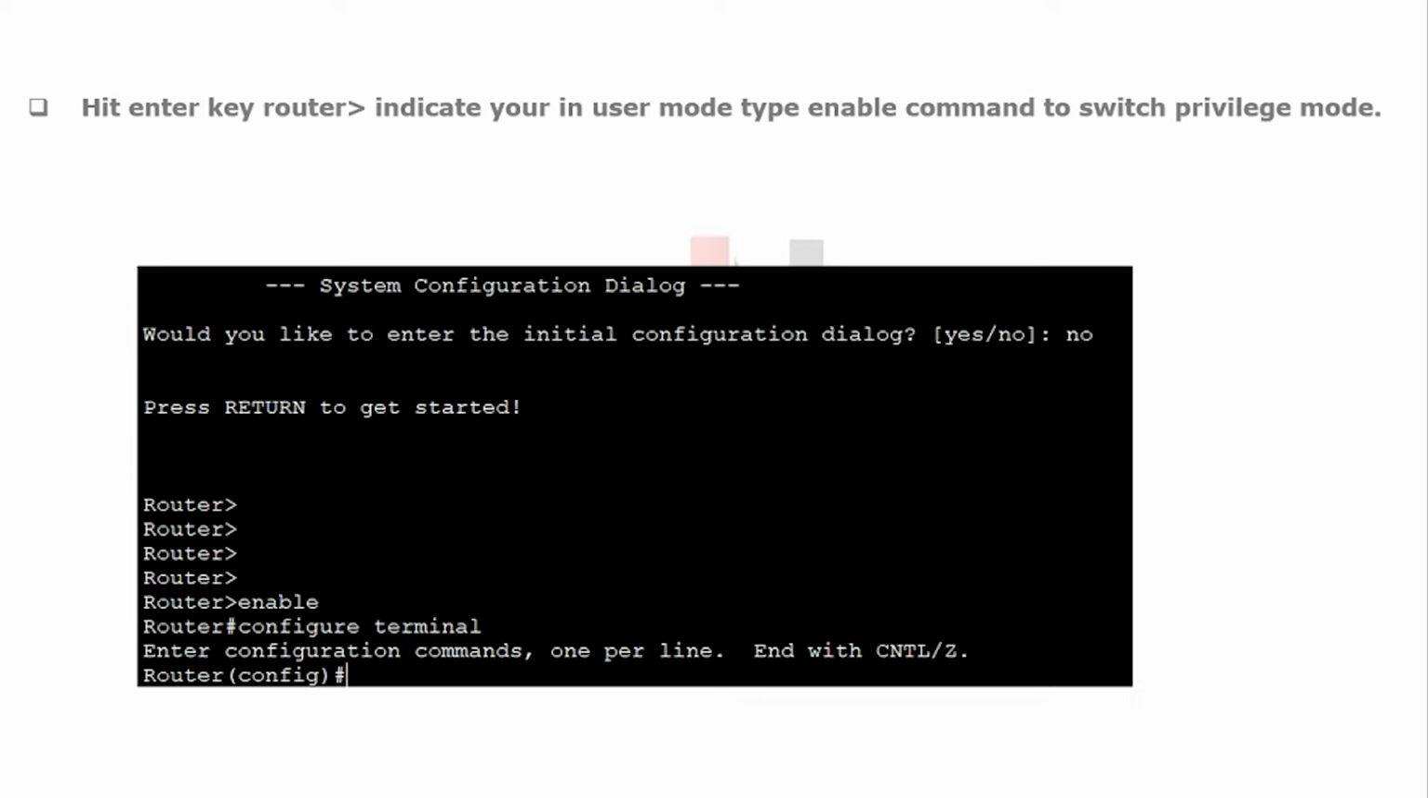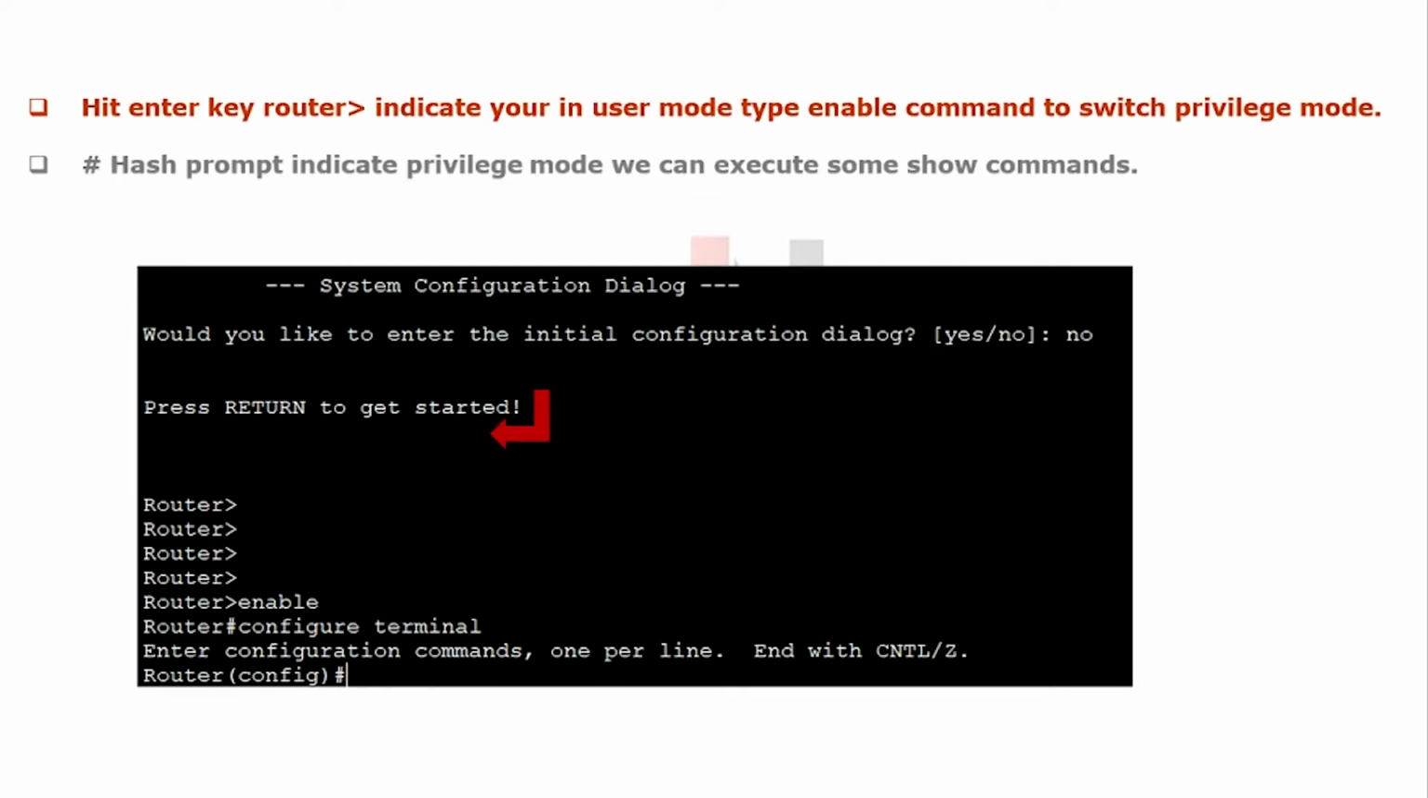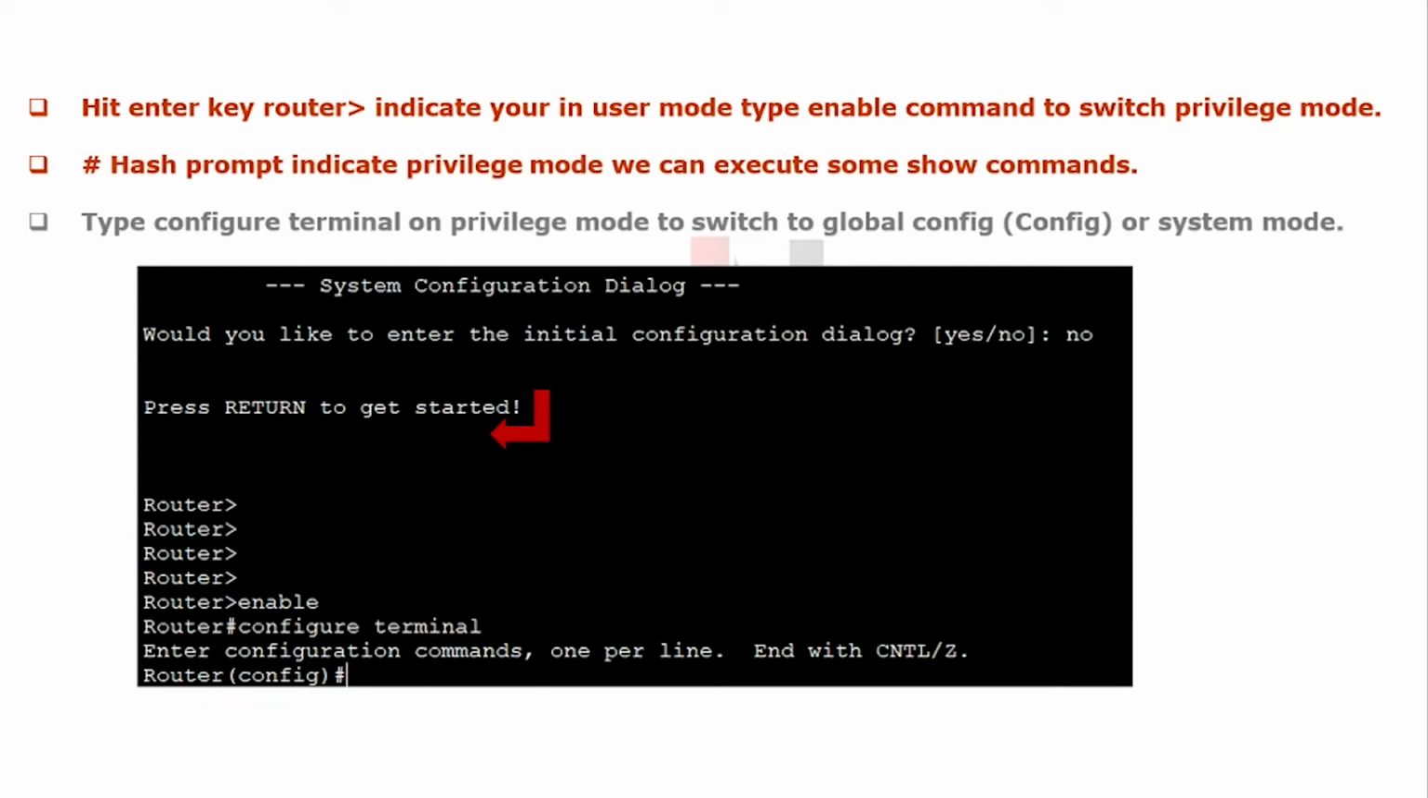In the user mode, some limitation of show commands we can execute. So here we need to type enable command to switch to the privilege mode. So the hash symbol or the hash prompt indicate the privilege mode. We can execute some show commands. Here we cannot do any configuration. For the configuration, we should go with the configure terminal command and it will switch over to global config mode or system config mode.